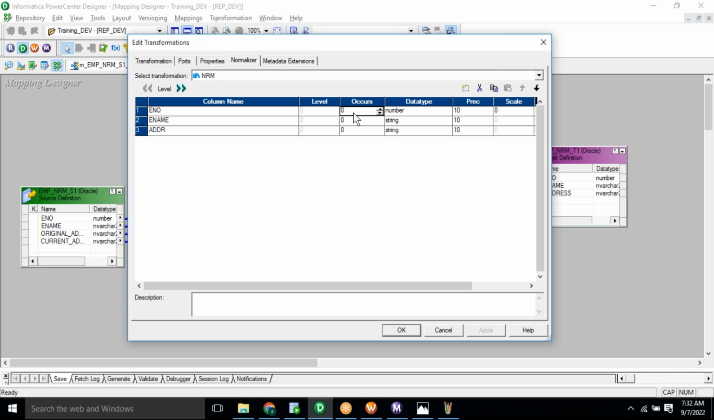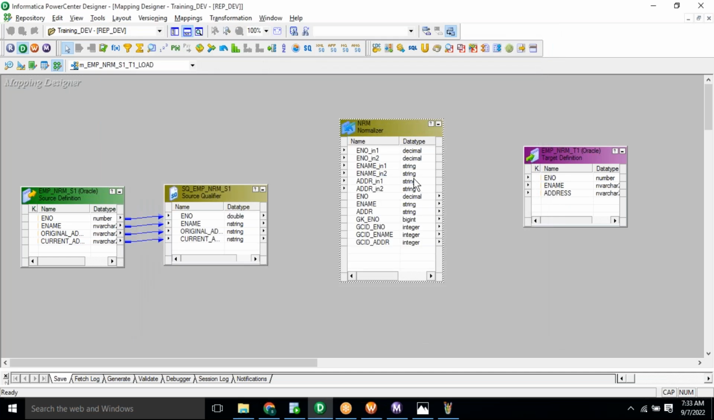Currently it is 0. Since our source record is repeating 2 times, we have to set the occurs as 2, like this. 2 we have to set for each and every column. Okay, and then click on apply. Okay, that's our third step. We have set the occurs 2.